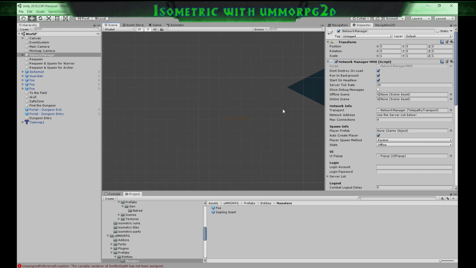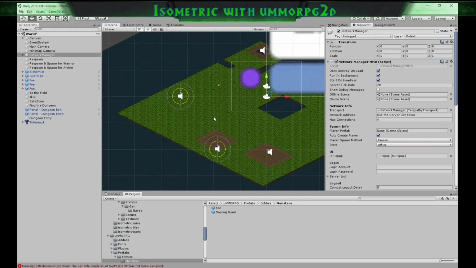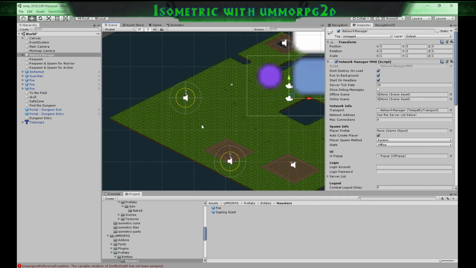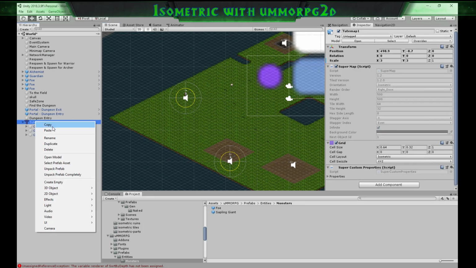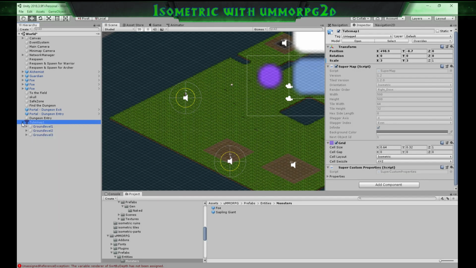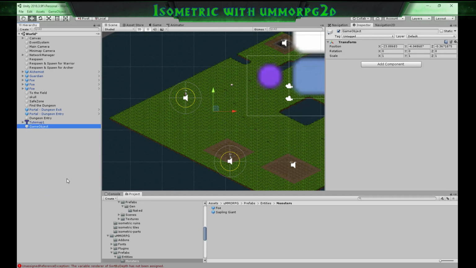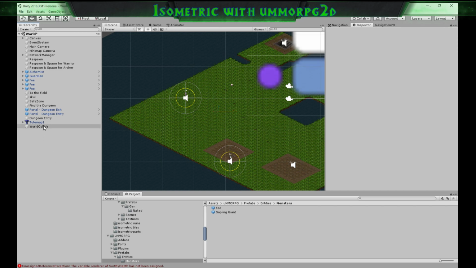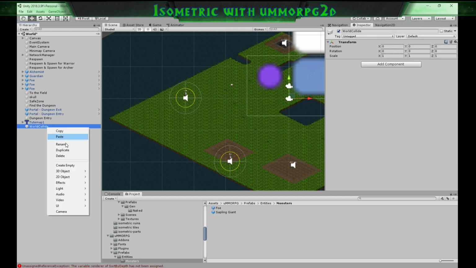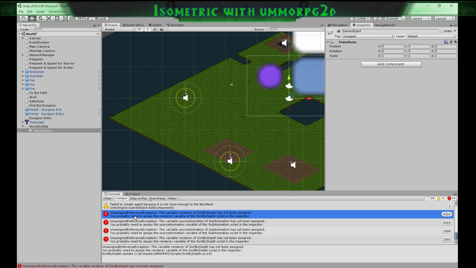Now, let's set up the basic nav mesh for this thing here. So how I do the nav mesh, I'm actually going to create an empty here. I'm going to call this worldwide. It should be at the 0. Let's just zero that out. 0, cool. Now I'm going to create an empty here.